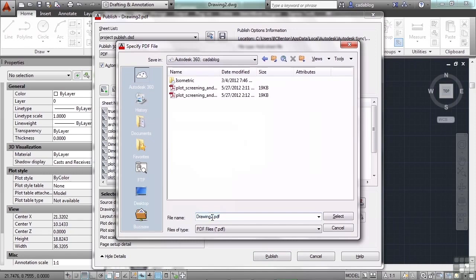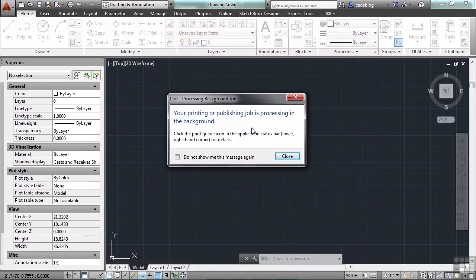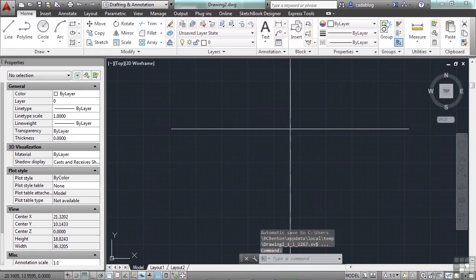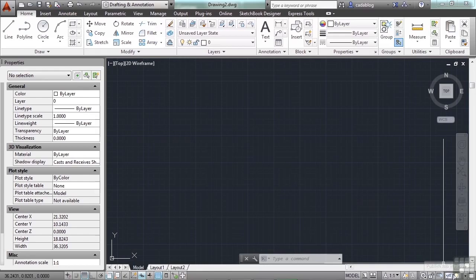We're going to call this one Project Publish, and select. Now this could take a while, and this one's working in the background because I forgot to turn that off. But you can see it's working. If you look in the bottom right corner here, you see this little printer icon, it's moving. It tells you that there's a published job in progress.